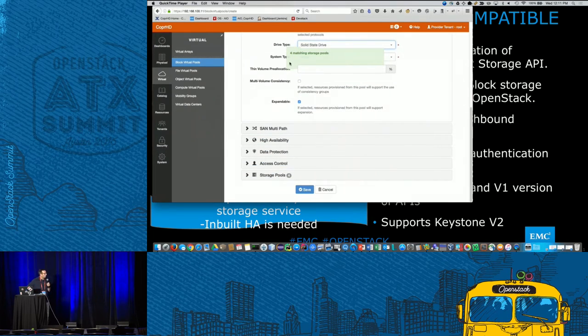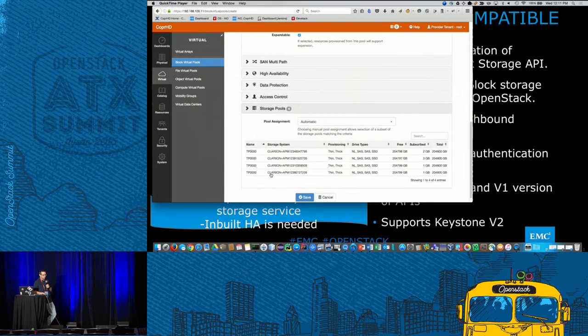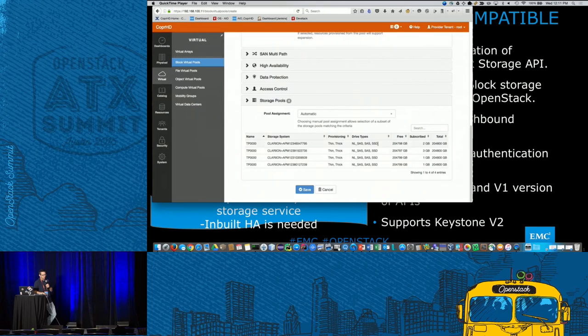If you notice, it says 4 matching pools, but we brought in 5 systems. The reason is it's figured out that there's only 4 storage systems available that have SSDs in them. The other one doesn't have SSDs, so the scheduler will know, hey, I can't schedule on that 5th system. It doesn't have SSDs in it. So then we go down and look at the storage pools that it discovered. These are physical pools, and it says they all have SSDs. The scheduler knows it can then schedule on these.